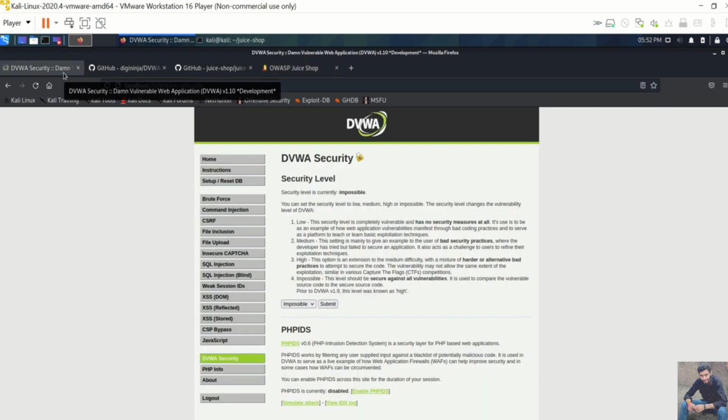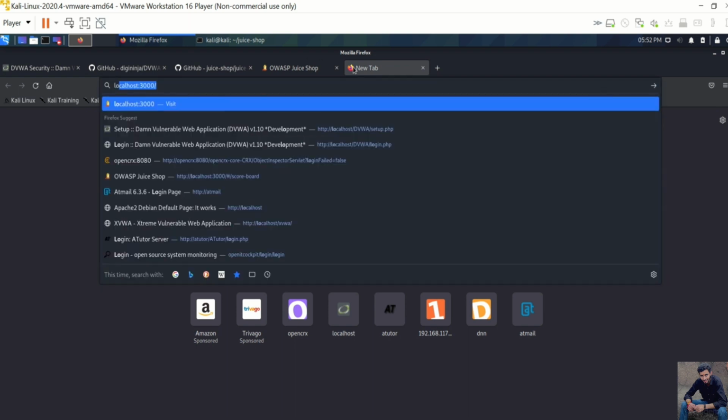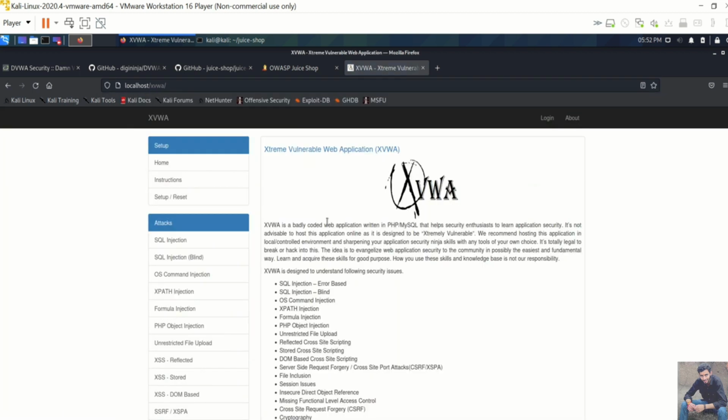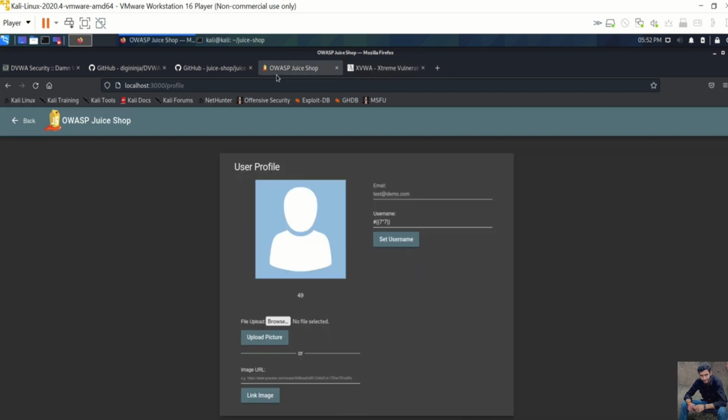Okay, so over DVWA and XVWA, these are all straightforward vulnerable web applications where you just input your parameters and exploit them. Whereas OWASP Juice Shop is like a real application hosted there. It's a shopping cart application, and you can look for the vulnerabilities in that particular application and then try to exploit them. So this is how you can explore this application.